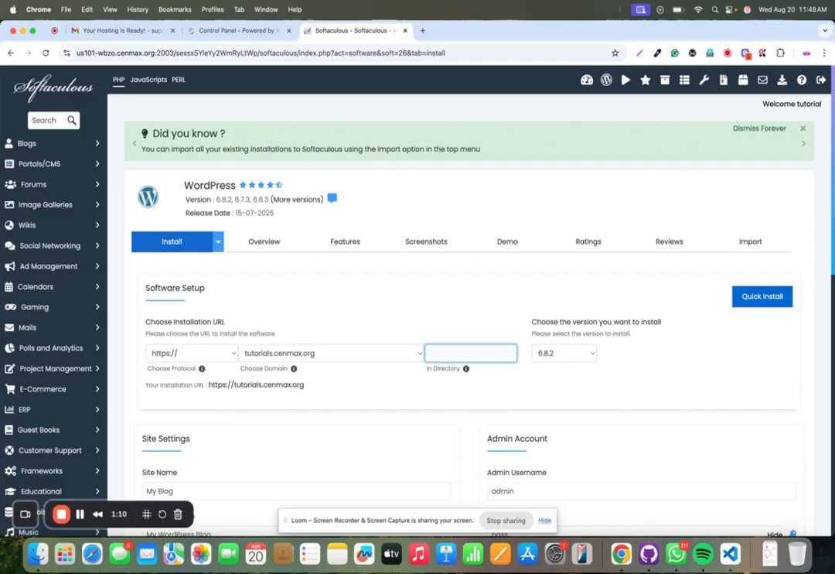But in your case, if you want your WordPress to be installed, let's say inside a subfolder, for example like blog or something, you can just add that here so that the WordPress will get installed inside a subdirectory while the main directory stays free, where you can upload whatever you want. But in my case, I just want it to be installed in the main directory. And you can also choose the version of the WordPress that you want. It is always recommended to go with the latest one.